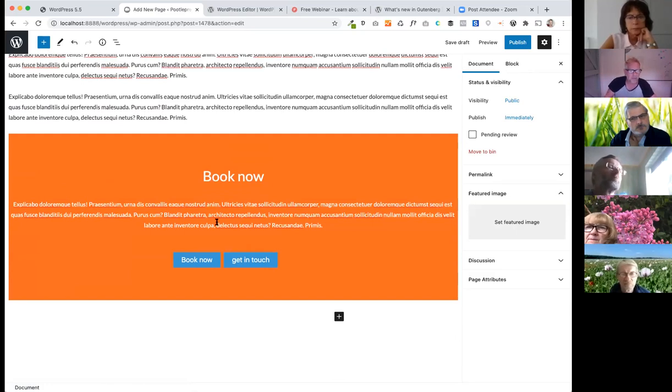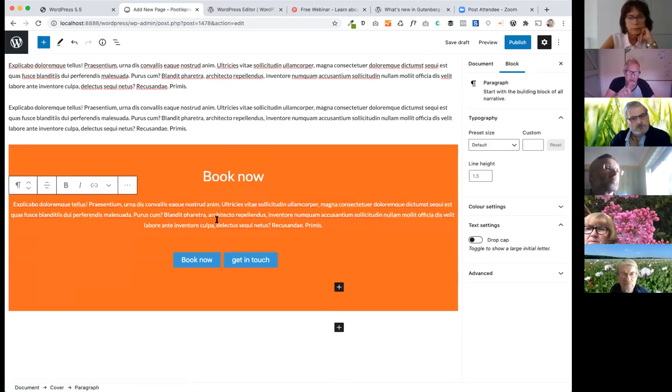And sometimes it's quite hard to know kind of where you're working within that block. So for example, if I want to change the background color of that whole section, I would actually have to select the cover block, the background cover block. And now, can you see down here in the bottom left, we've got this little breadcrumb trail that tells me which element I'm actually working on.